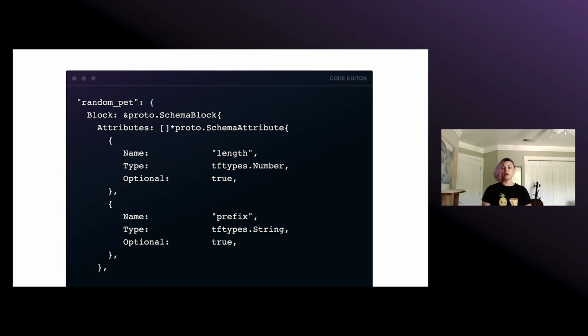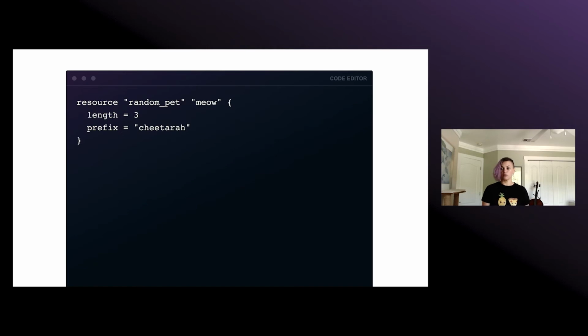So as I've said, my entire random pet description is a block in the schema. And then inside that block, I have attributes. For the sake of this example, my random pet attributes have a length and a prefix. So if I'm a user now and I want to create a random pet resource, this is what the configuration would look like. I've got my length and my prefix set to values.